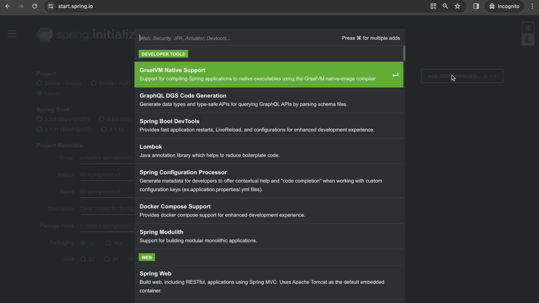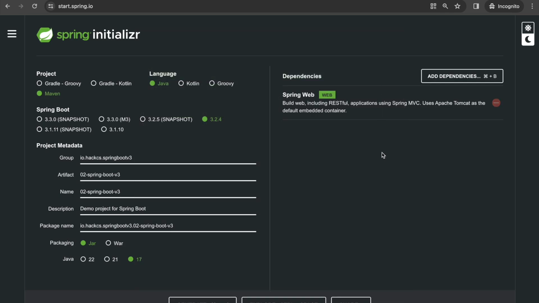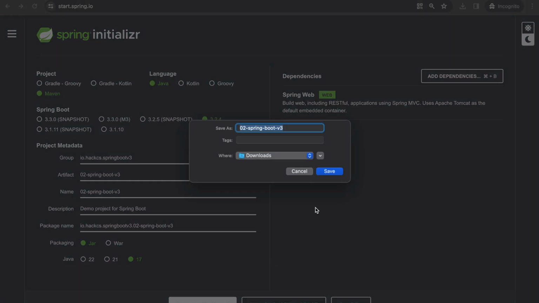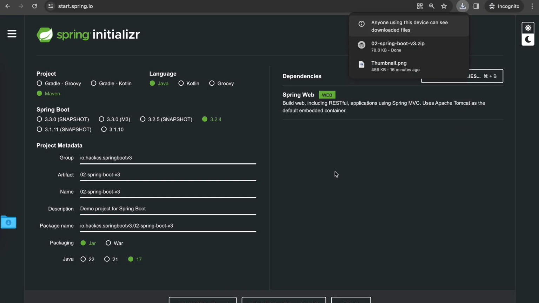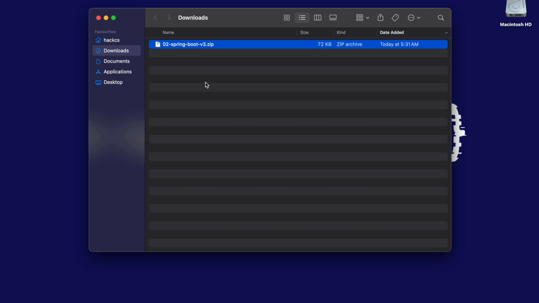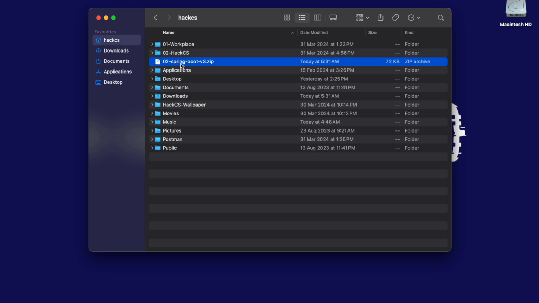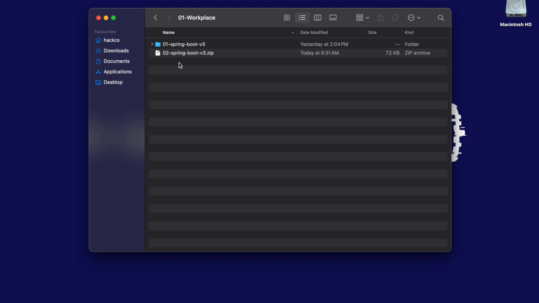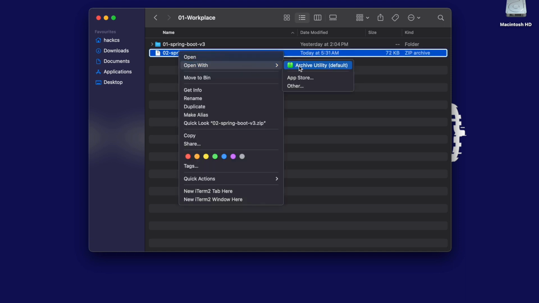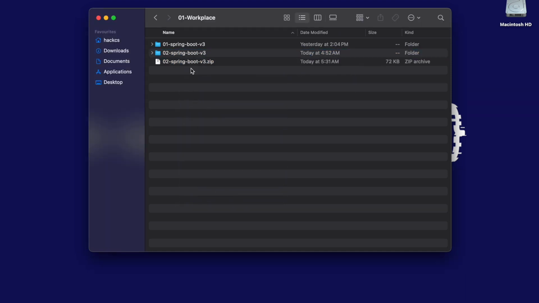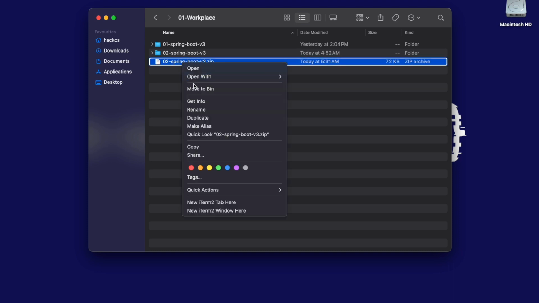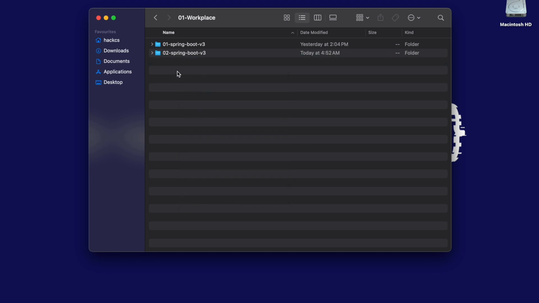Now we'll just add our dependency. We'll only add one dependency for now, Spring Web, and then we will generate the jar. Once the jar is generated, we will go to our download folder and then move this project into our workspace. Once we are in our workspace, we will unzip this project and delete the zip file.